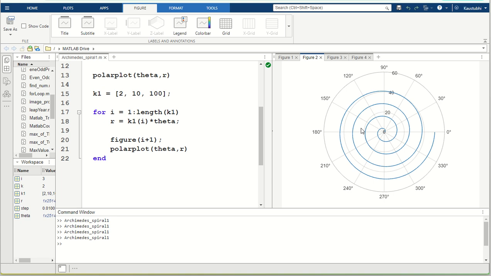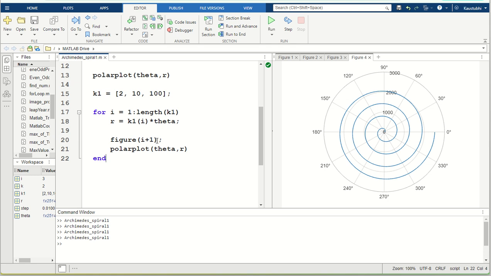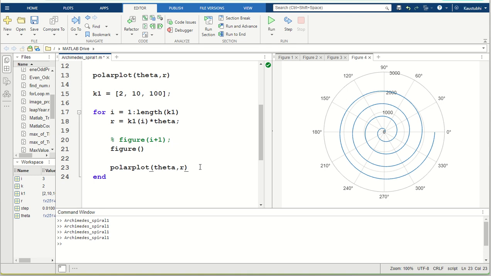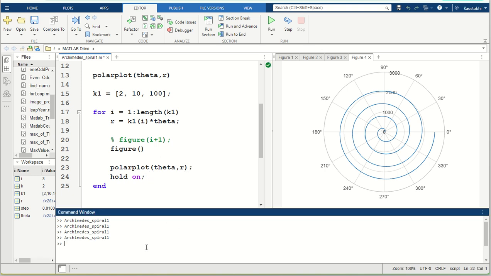So we have figure 2 which will be up to this one, then figure 3 you can see the value has changed to 100, then figure 4 has value changed to 1000, like that it is changing, correct? Now let's say if you do not want to change this figure, so what you can do is you can do this thing and put figure, and I can put this polar plot r comma theta and then put hold on. So it will plot on the same figure, so it will not initialize any other figures, right? So I'll just put close all so that all the figures are closed.